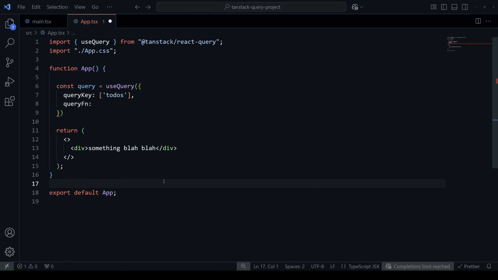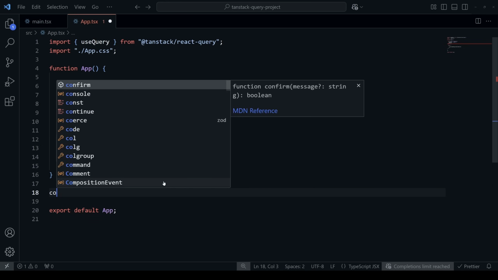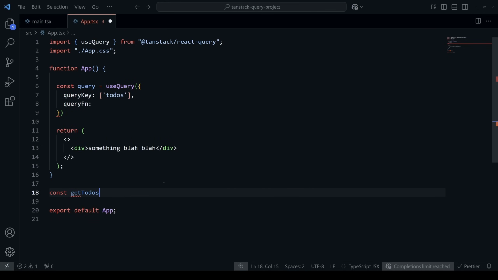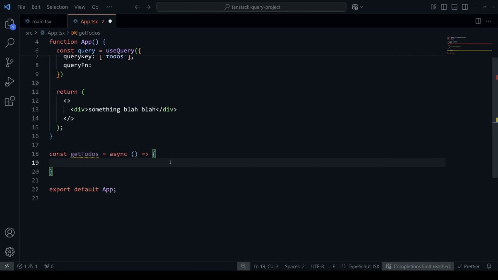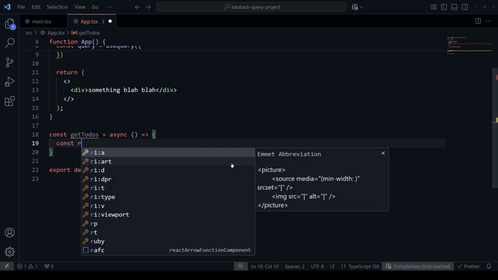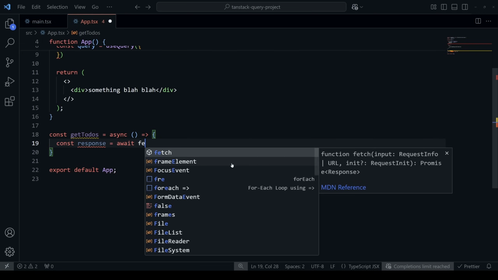So just down here at the bottom of the file, I'll make a function. I'm going to call it const getToDos, and this will be an async function. Inside this function, we're going to do something pretty simple. I'm going to make a variable for our fetch call. I'm just going to call it const response equals await fetch.